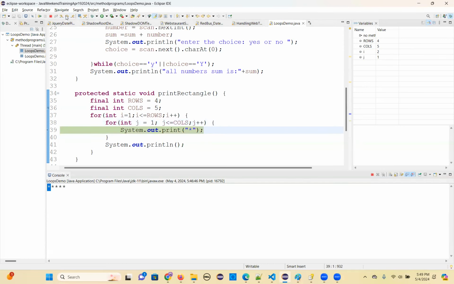Again, J value 1 now. So first star is printed. Then again it repeats 5 times. So the inner for loop only will execute all. Now I value becomes 3. So now again it repeats for the third row.